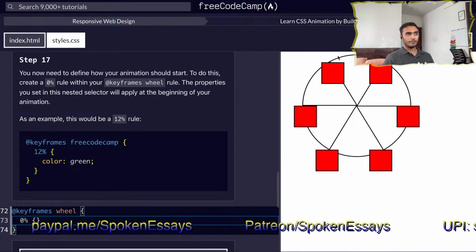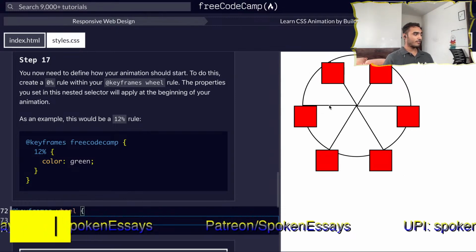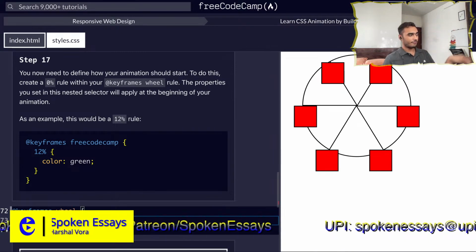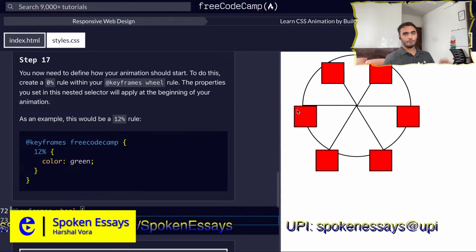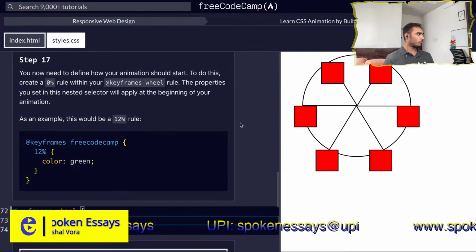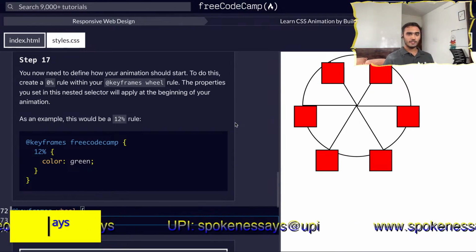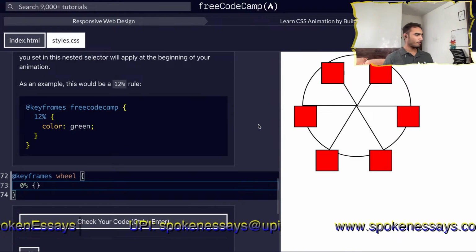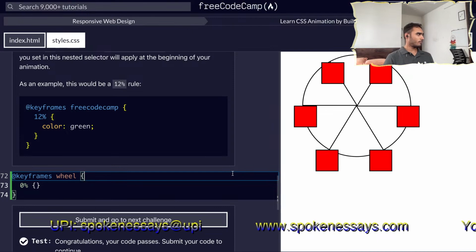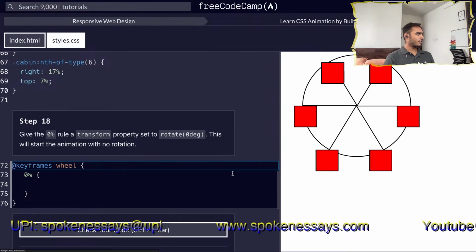So the Ferris wheel's position is this at 0%, that is the beginning. At 100% it will have moved maybe this way, maybe counterclockwise. We will read it, we will find out. Right now I think that is the only thing we are supposed to do, and that is what we are supposed to do. Now we go to the next step.